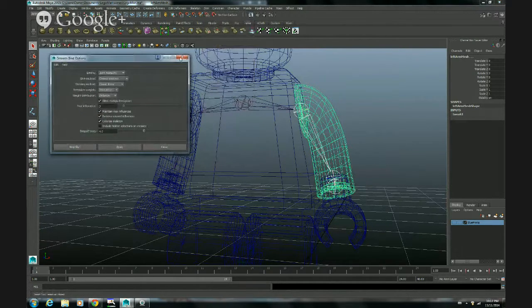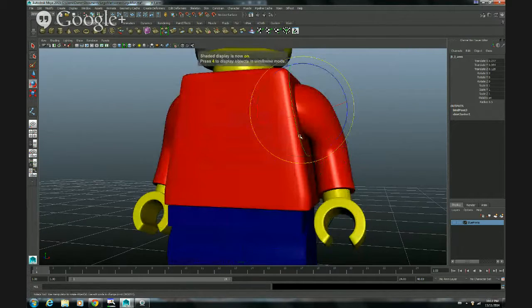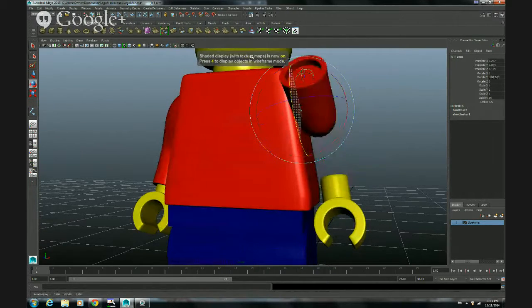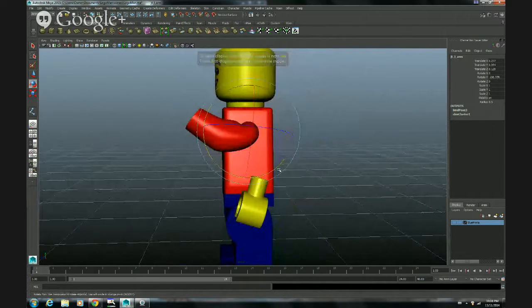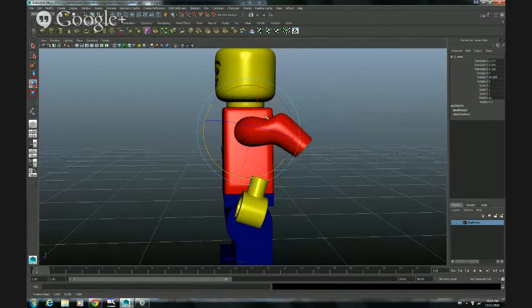So again, I review my options. They are as in the appendix tutorial. Max influence is 3, and the drop-off rate is 4 with everything reset to the default. And I'm going to type bind skin. Now, if I select this bone and rotate it, I can see that the bone is now making the hand rotate, although there are some issues with the deformations around here and also around here, right?